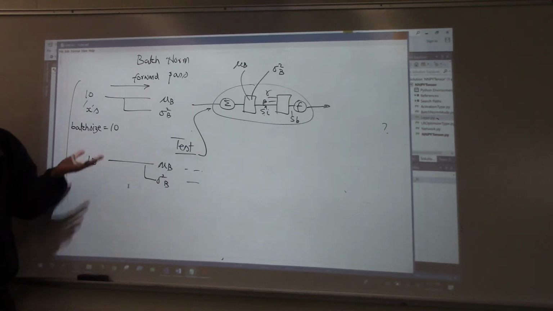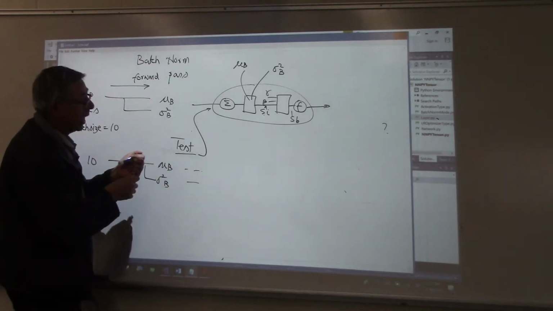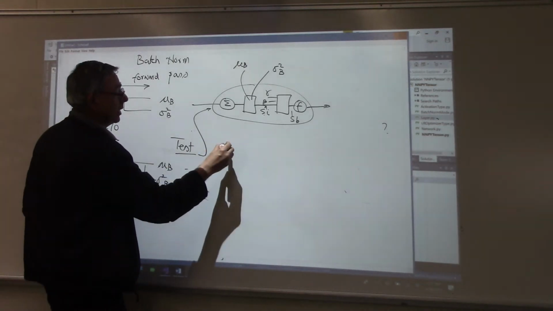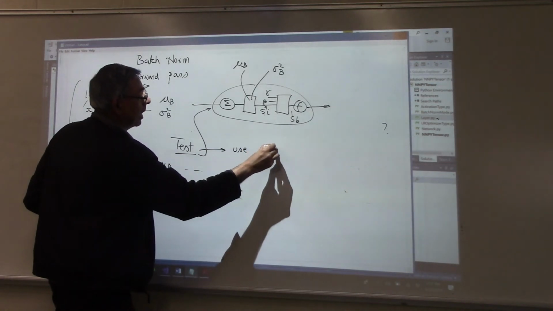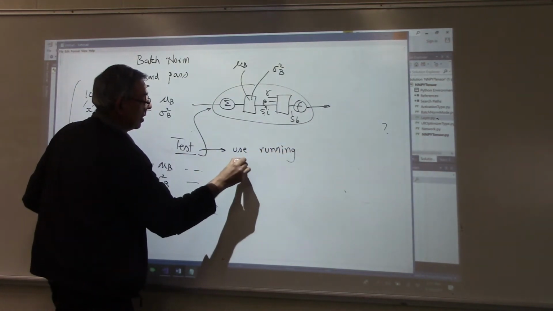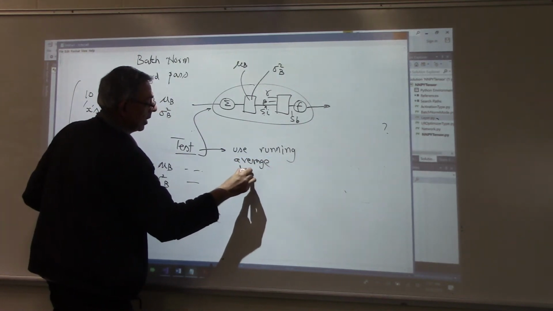Anyway, people have done a lot of studies on the batch normalization algorithm, and they have found that for test time, use a running average during training.